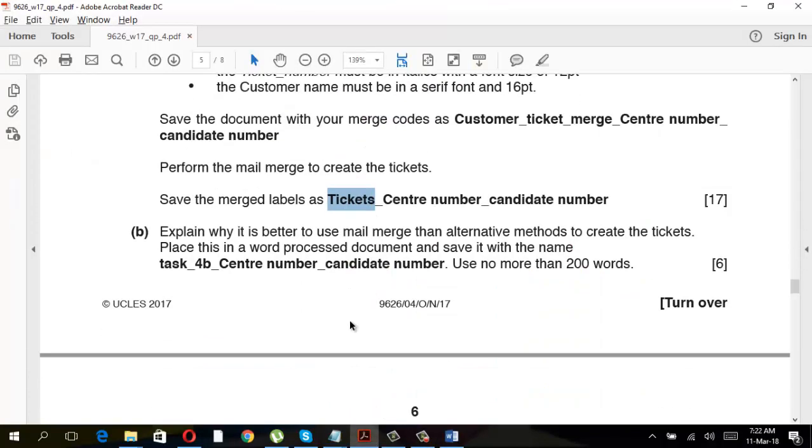Explain why it is better to use mail merge than an alternative to create tickets. Obviously, mail merge is a very dynamic method of producing documents. Your data source is directly connected to your final document, and whatever changes you do in your data source are implemented back in your final document. It's a very effective, faster, efficient way to produce multiple documents that need to be related with your data source, right? So we need to discuss any alternate methods that could be used.